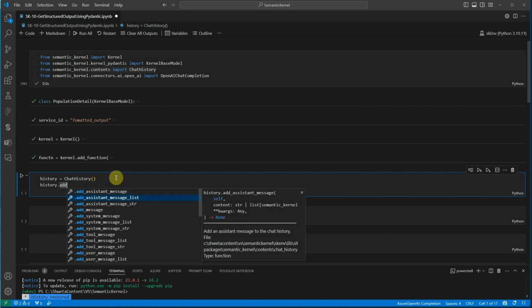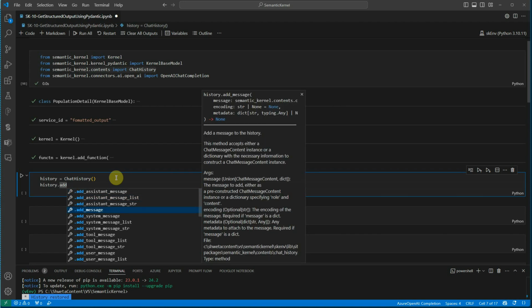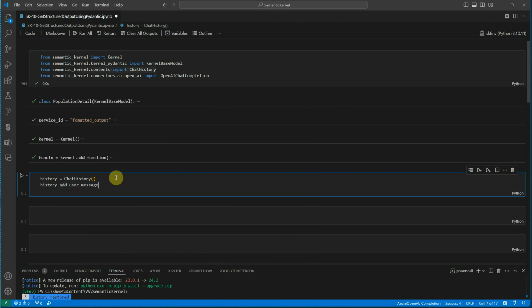So I would say add user message. And this is our prompt. I'm going to ask, what is the population of, let's say, United States? So we have this prompt. Next thing is, I will quickly execute this cell as well.